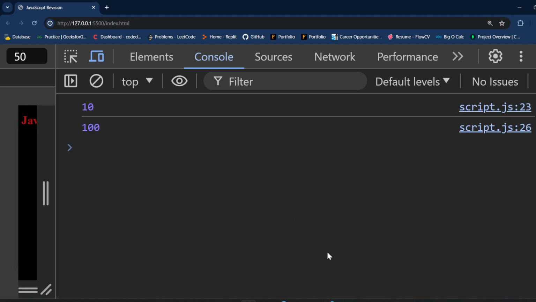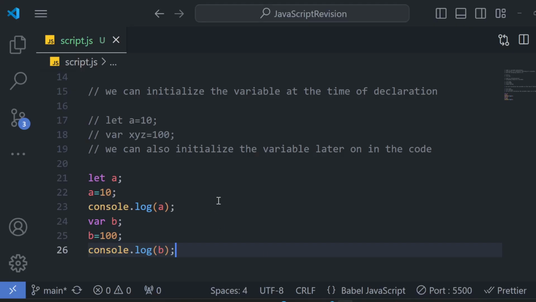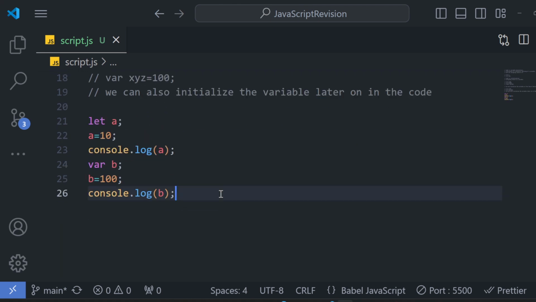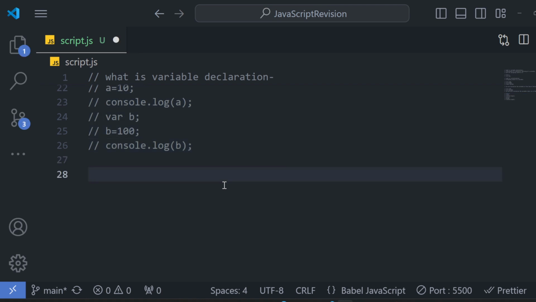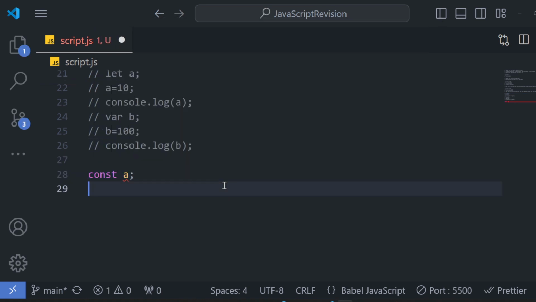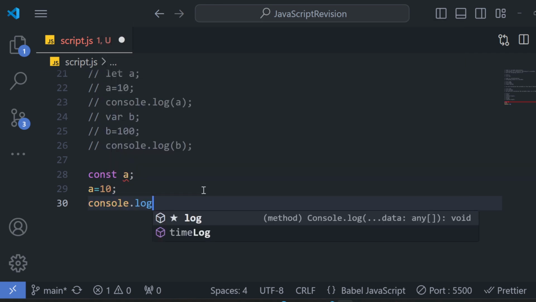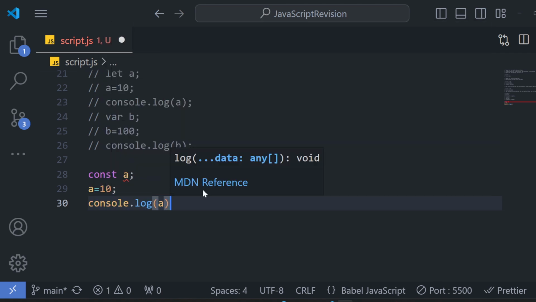So it gave the value 10 and 100. So we can also initialize the variable later on in the code. But we cannot do this with the const keyword. We cannot have it, it will give error, as const keyword needs to be initialized at the time of declaration only. So if we try to console log this, it will give error.